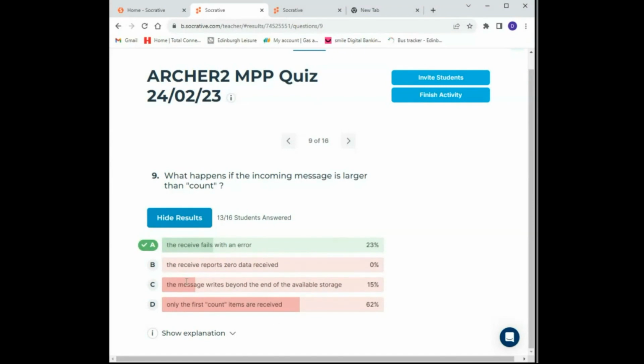So this is interesting. A lot of people say D. The actual answer is A. I think if MPI were designed today, 30 years on from its initial design, then D might be the answer, but what MPI says is, you told me to receive a message from this person and the incoming message is too big. I don't know what to do.